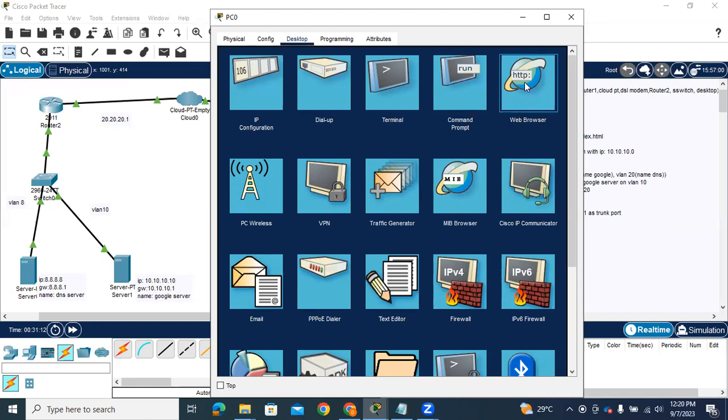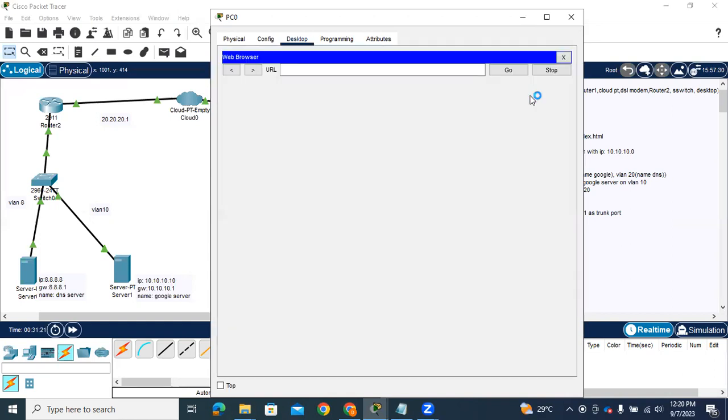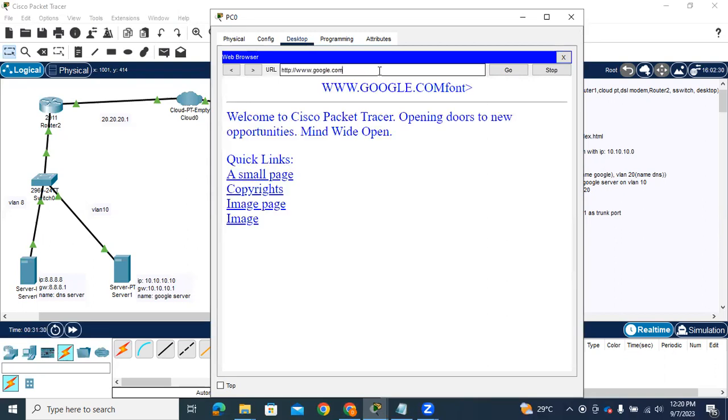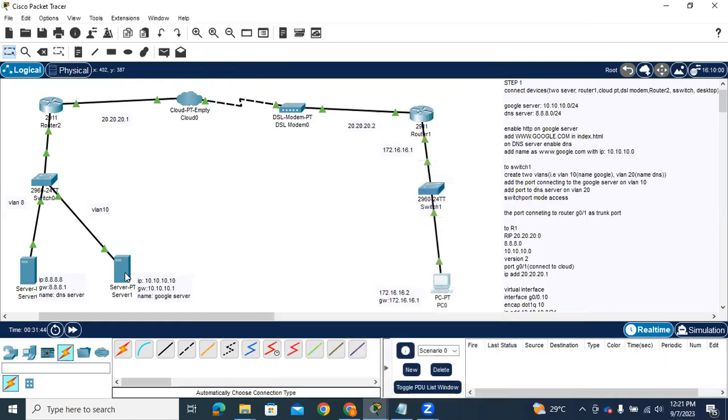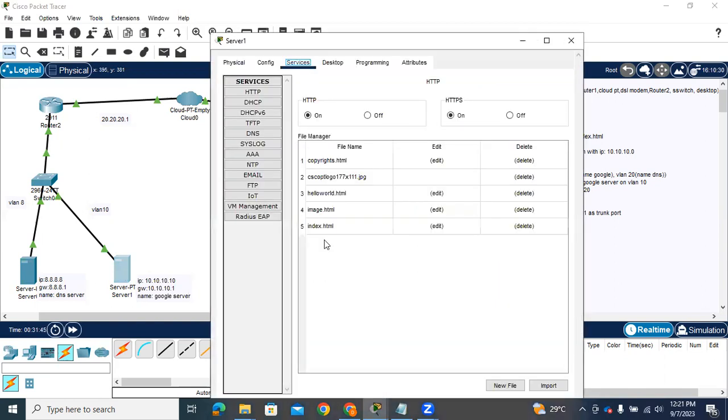Trying to initiate the web browser. Okay. www.google.com. Enter. Oh, I see, it seems we have a little issue with the address we put here. So let us fix that fast. This is the Google server.